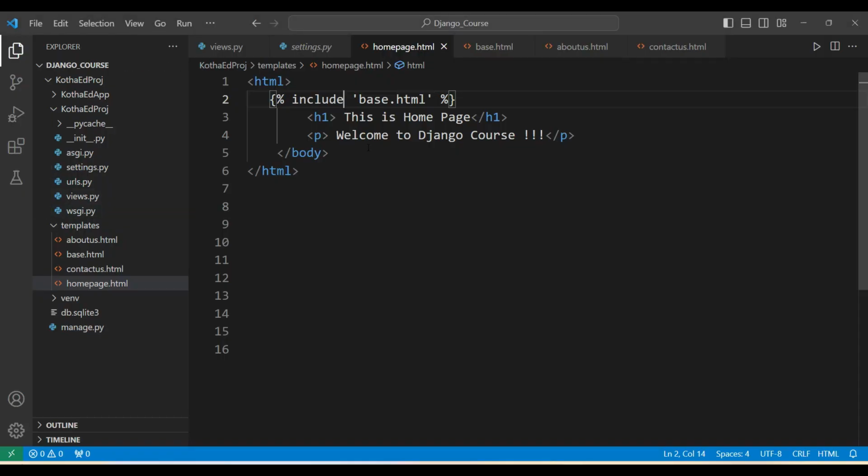homepage.html. Generally we will be using this template inheritance concept for the header, navigation bars, and the footer of the pages, to maintain consistency across the entire website. So there we are going to use this include concept by using the include tag. To use the include tag, what we have to do is curly braces followed by the percentage symbol, include, and the name of the HTML file. Saving it. That's how you can use template inheritance.